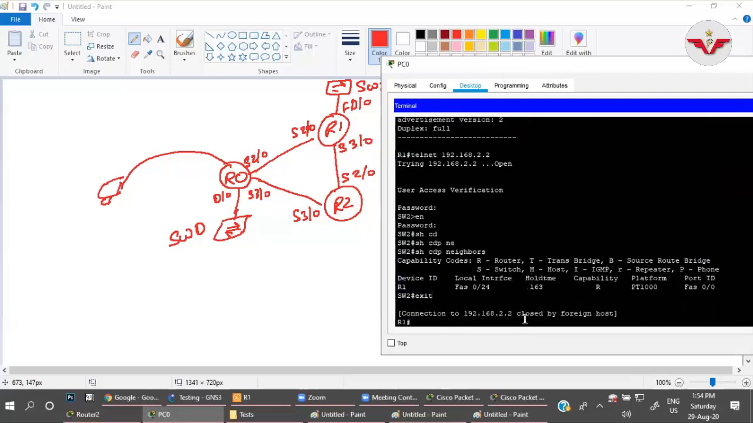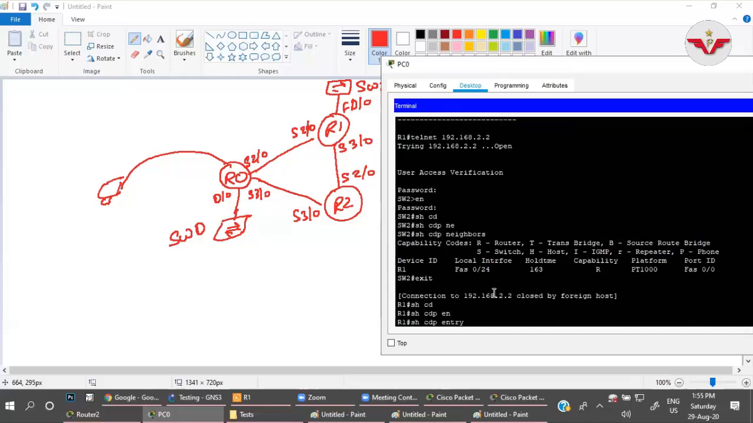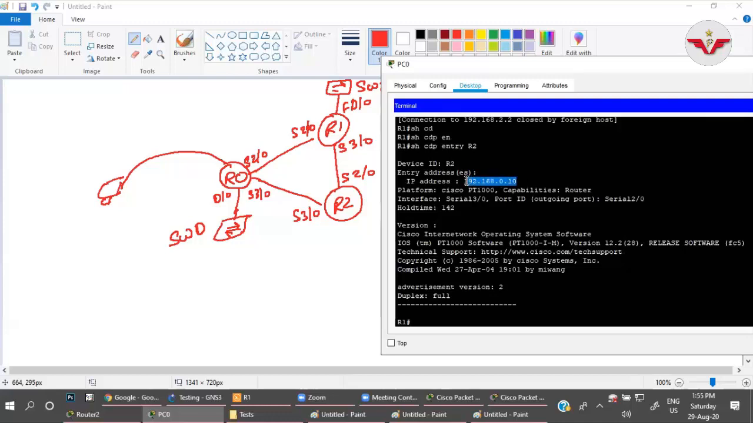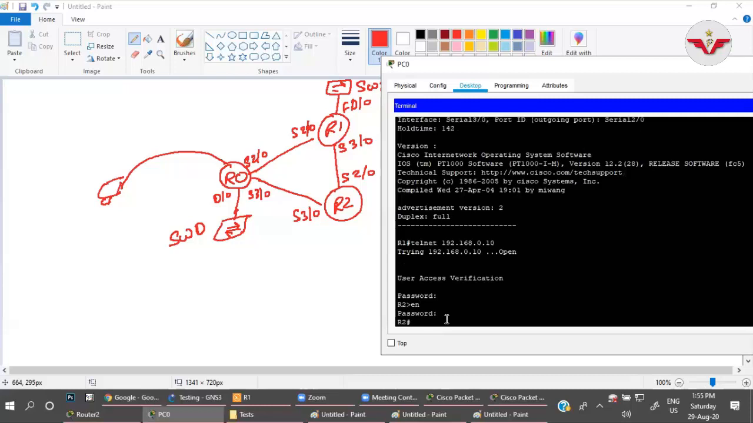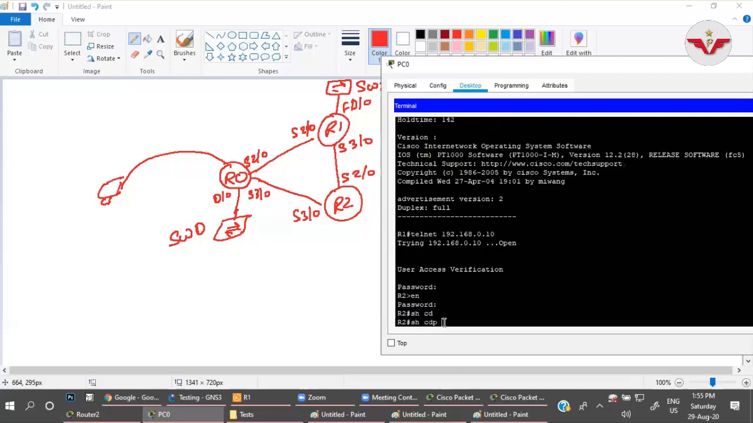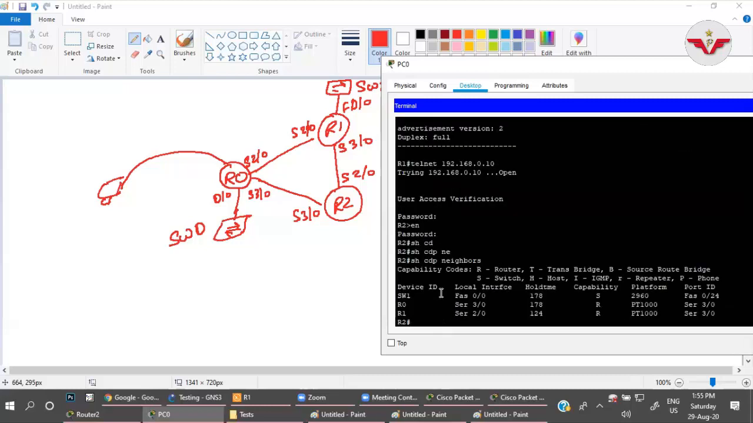Exit. Now I'm on R1. So from R1, let me check R2 as well. So CDP entries, R2. So R2 IP address is 0.10. Let me telnet on that. Telnet 192.168.0.10. Cisco, enable, Cisco. So I'm on R2 now. Let me check CDP neighbors. Fine. So here also we are getting three devices connected to R2.